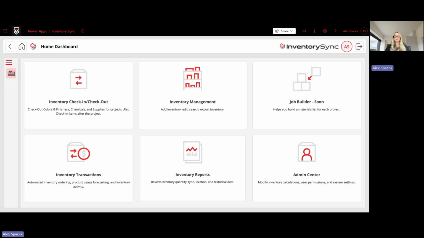Depending on your role, you'll see different tiles and permissions. Installers will see the inventory check-in and check-out tile and the job builder tile. The team lead will see the same view as the installer, plus the inventory management tile with limited access. The warehouse user will have full access to the inventory management tile, as well as the inventory check-in and check-out, and the job builder. The office user has access to every tile except for inventory reports. And of course, the admin has access to all of the tiles.